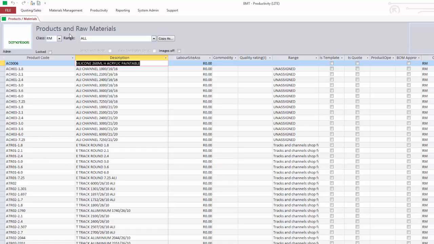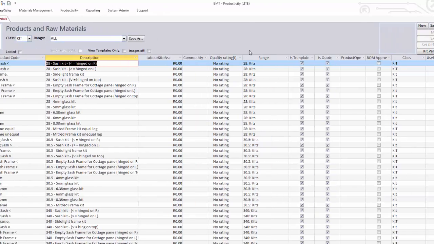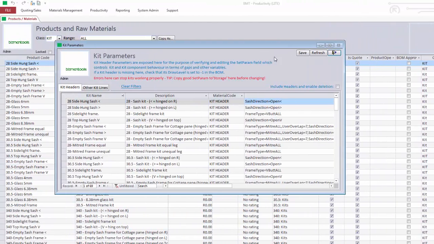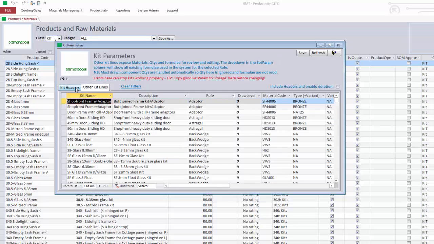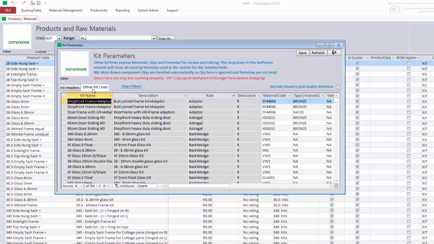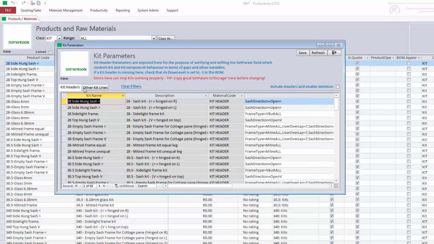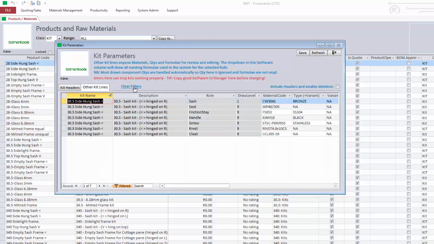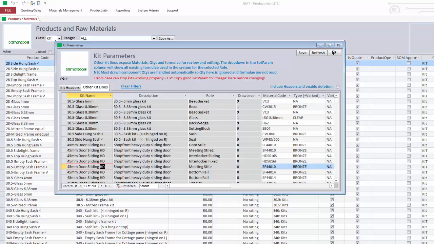If you go to the Products and Raw Materials screen and change the glass to Kit, a button will be usable on the right called Kit Parameters. This screen contains all the kits and is split up between the kit headers and all the other kit lines. If you want to look at the other kit lines that are associated with the specific kit, you can simply double-click the kit header, which will then open the other kit line tab up with the corresponding kit lines. You can also use the Clear Filters button to reset your search parameters.